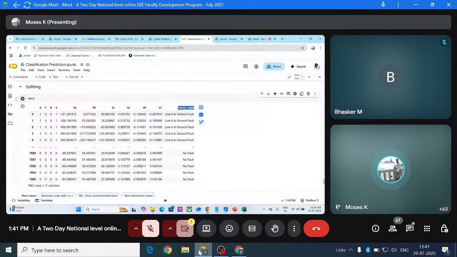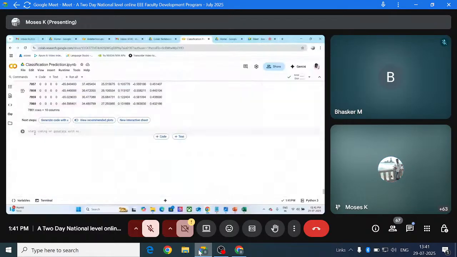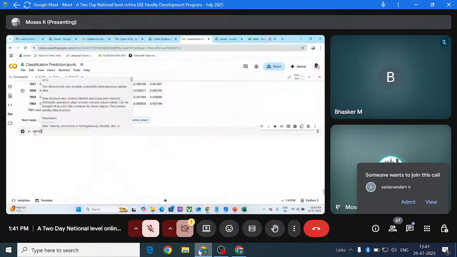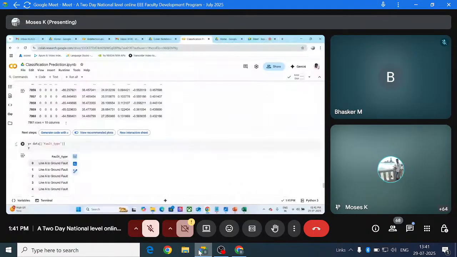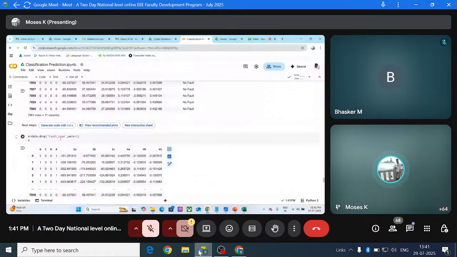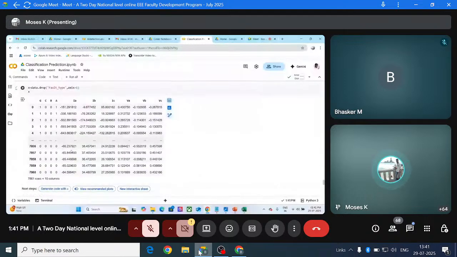Now I'll keep this target column in another variable. For that, I'll make y equals to data of the specific column. Now I have in this variable only the target column. Now I have these as all the inputs, and this is the output column. Okay. Now let us train this model.